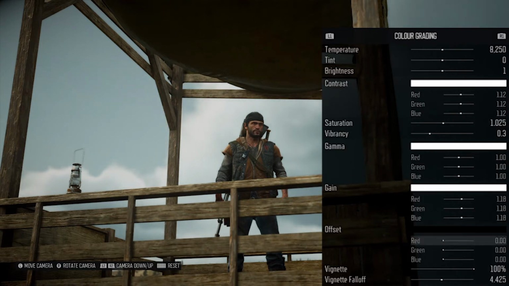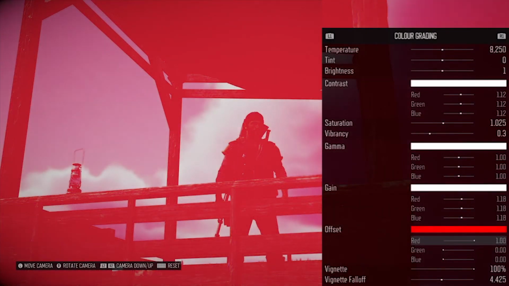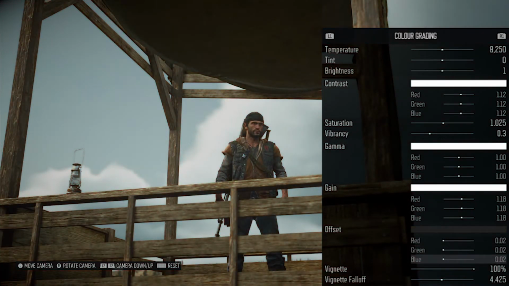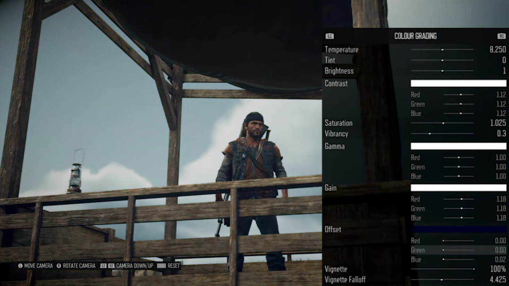Okay, what have we got down here? Offset. So offset, I don't really use it a lot because it's so heavy-handed. It just brings in some red or green or blue. Like if you feel like your image needs an extra boost of one of those colors or a combination, it can add it there. But as you can see, it's very extreme, very extreme. So I tend not to use it too often.